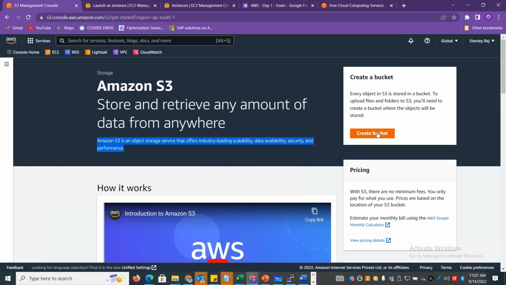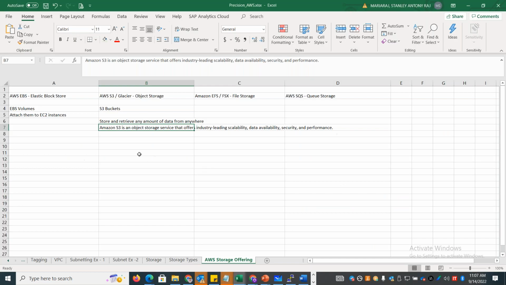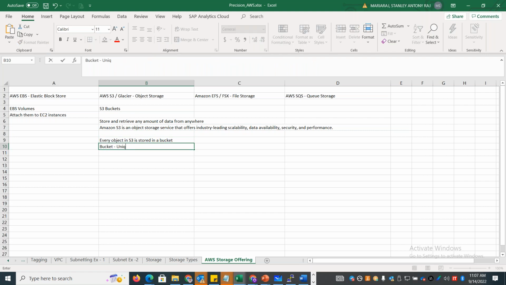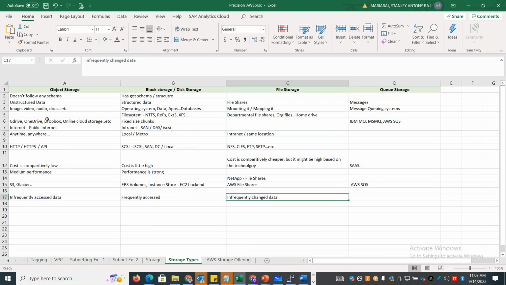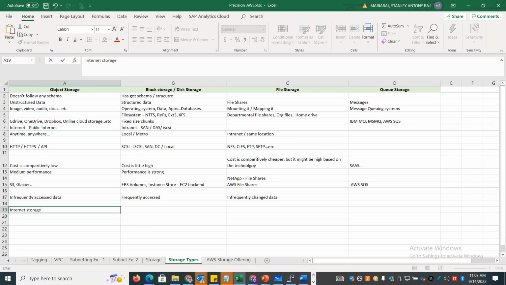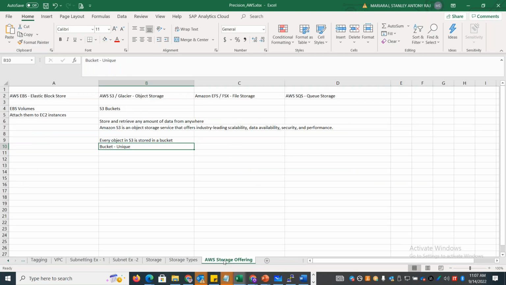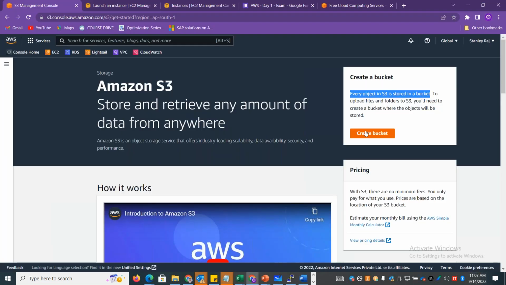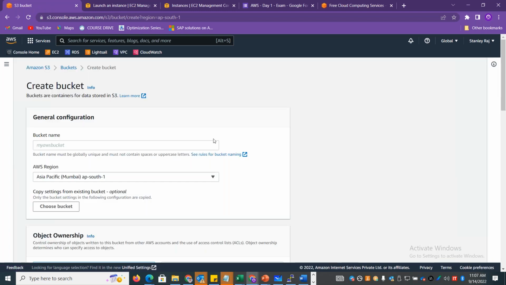Okay, so now let's go and create a bucket. Every object that you store in S3 has to be stored in a bucket. So if you want to work with S3, you need to first create a bucket. The bucket name has to be unique across the globe, because this is internet storage, unlike your other storage. This storage is accessible from the internet. Since it is internet storage, the name has to be unique across the globe. For example, if I try to create a bucket named Stan, it might already be used, because it's a common name, right?